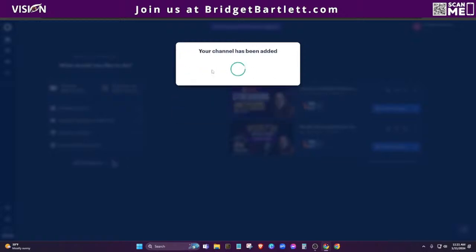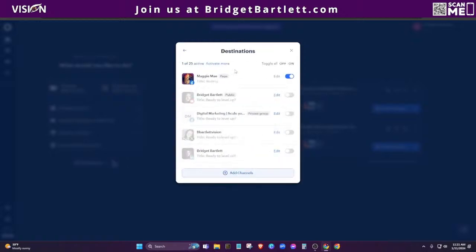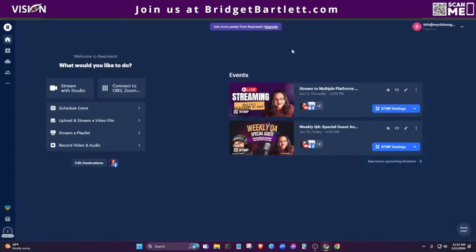If you are adding a Facebook group, just know that you will have to add the Restream app to your settings inside your group to be able to connect. But you'll see now I'm already connected. Okay, so I have my channel now, and of course this is the only one I want to use, so I'm going to toggle that on, but I could toggle any of these on. They're already connected and ready to go.